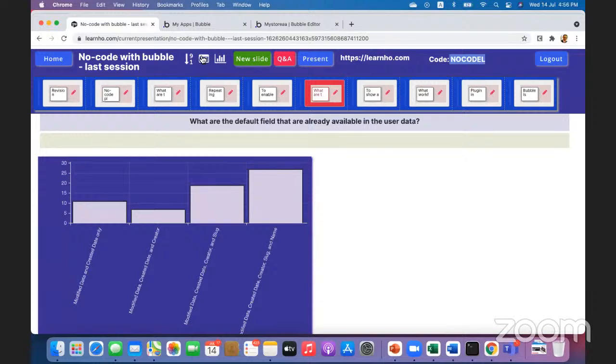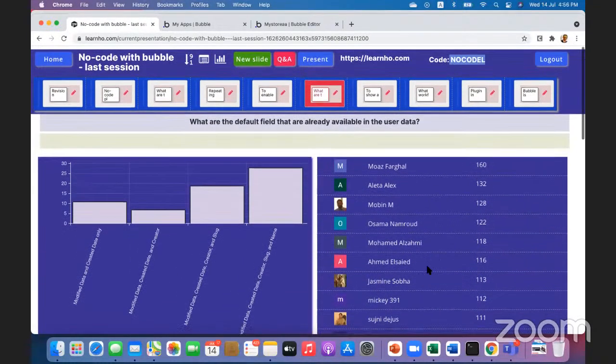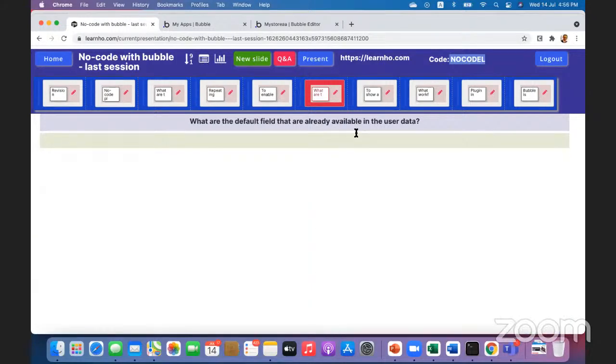Now let's see who is leading the group. Muaz, you are doing excellent, Muaz. Alita, all of you still have a chance. We have many questions, yeah? So you all have a chance. Don't give up. Okay. Now, the next question.